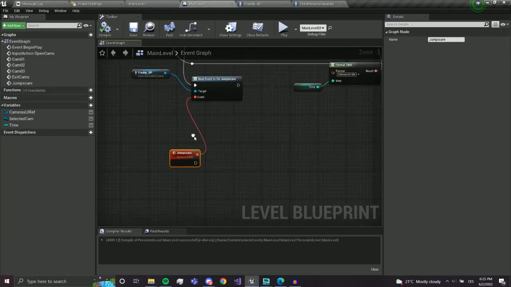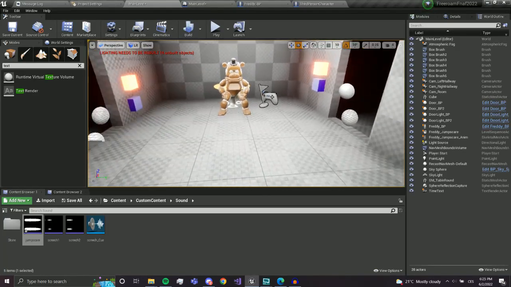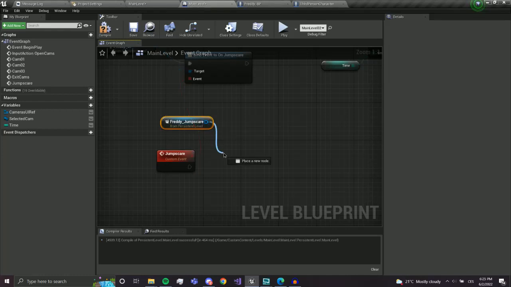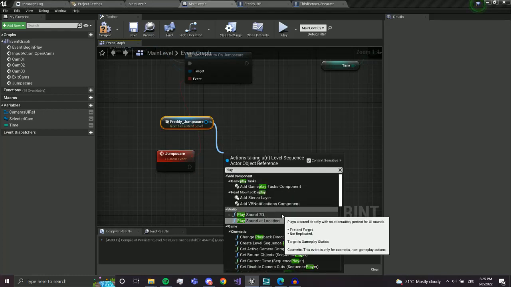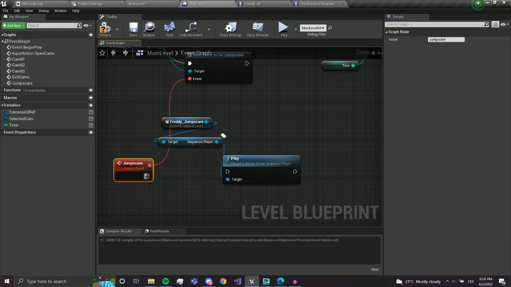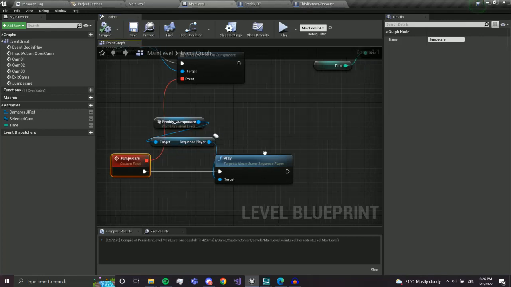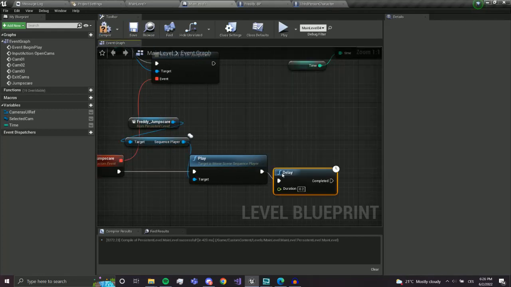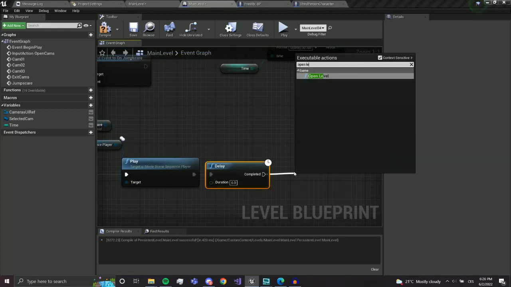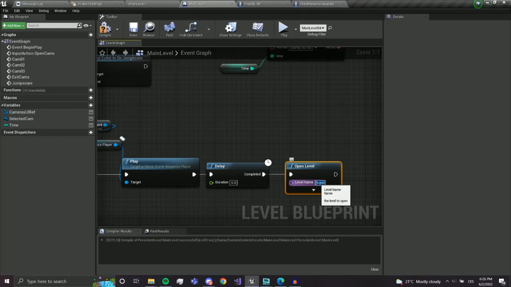Wait. Okay. So let's go to main level. Let's click on this. Right click, and now let's just play. And just scroll down until you find play sequence player. Again, I'm going to, okay, so we should just be able to do this. Now we will just delay 6 seconds, let's say, and open level. And this is going to be main level. Okay, cool.